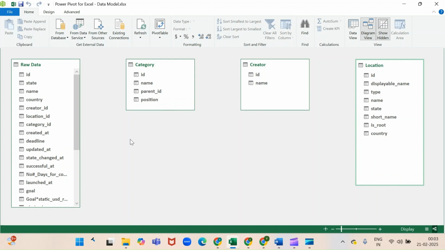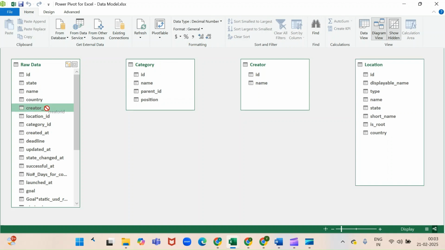The common columns between the raw file and the category file are Category ID and ID. Hold and drag Category ID from the raw file and drop it onto the ID column in the category table. The relationship is now established.